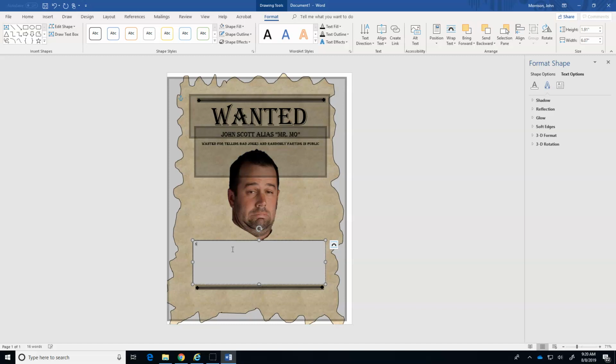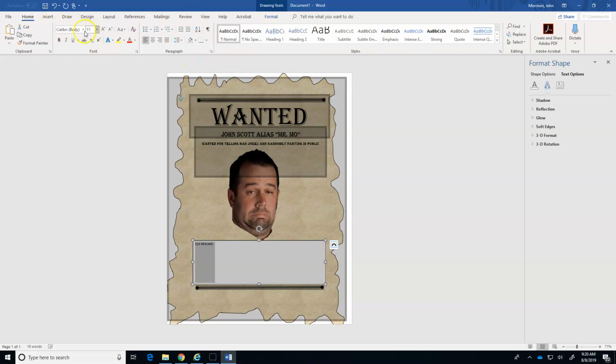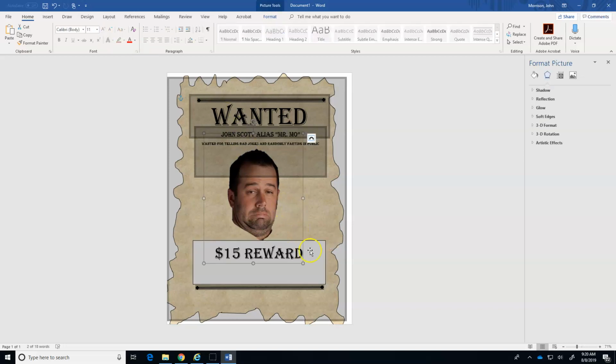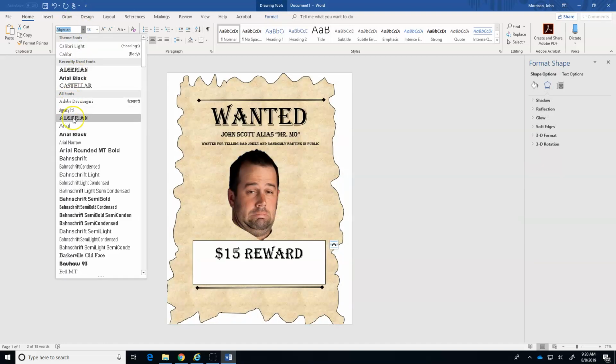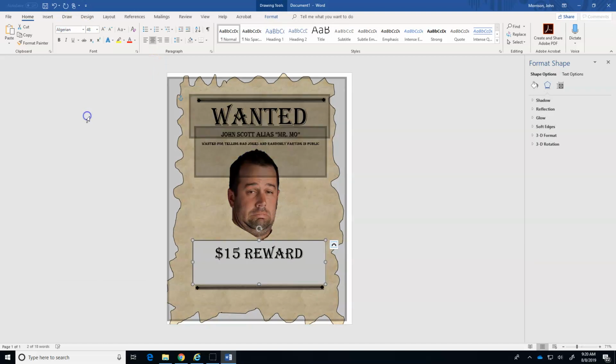So a whopping $15 reward is what I'm going to put on my head. And again, I might go back to Home here and make it like that, and then make it bigger because you want the reward to be nice and big. And I'm going to go ahead and center that, and we'll go with that for my reward. We'll keep it like that.